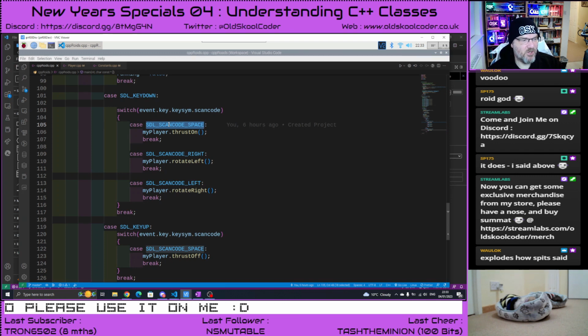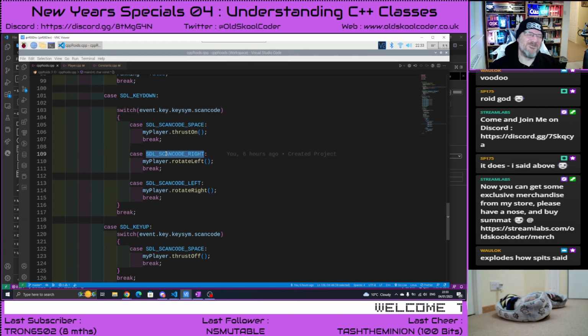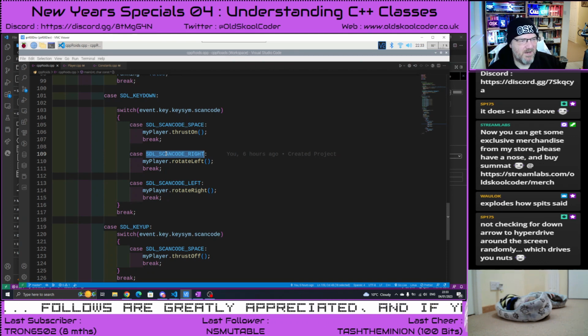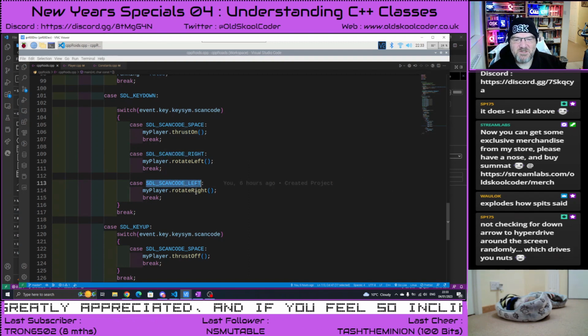This is going to turn the thrust on. Then I've got scan code right, which is going to rotate the ship left. That threw me. I put rotate right, and every time I went right, it's going the wrong way. Not checking for down arrow through hyperdrive. I didn't know, but we can definitely put it in. And then scan code left, which then rotates right.